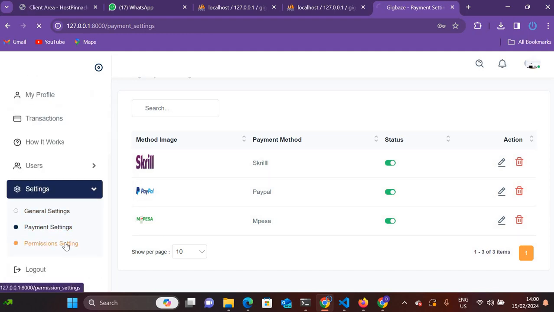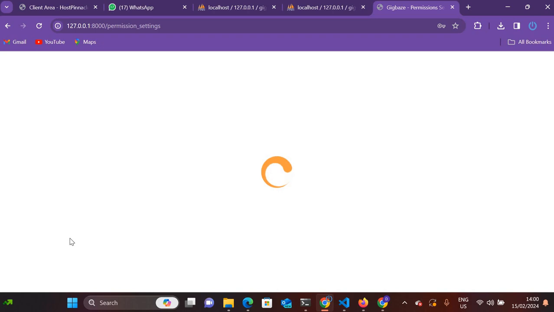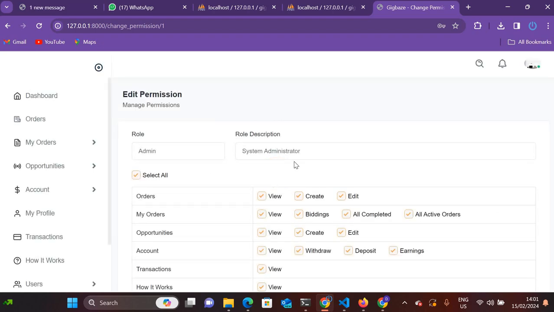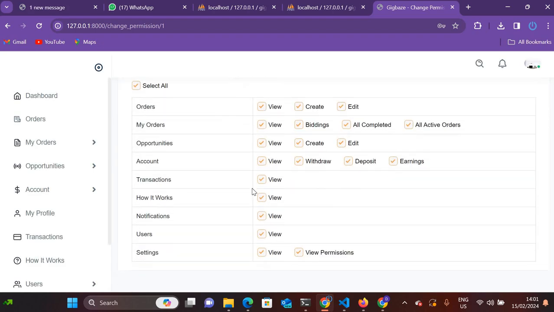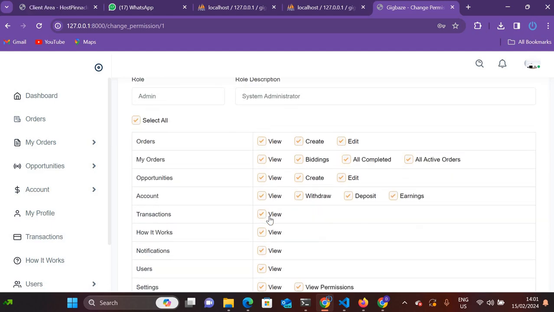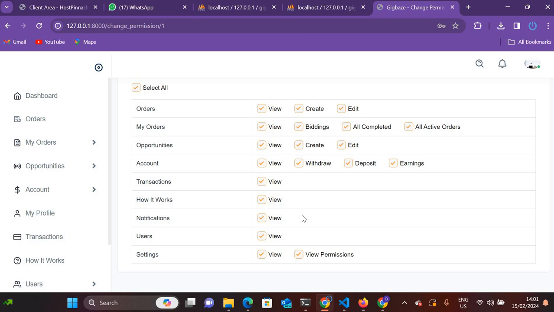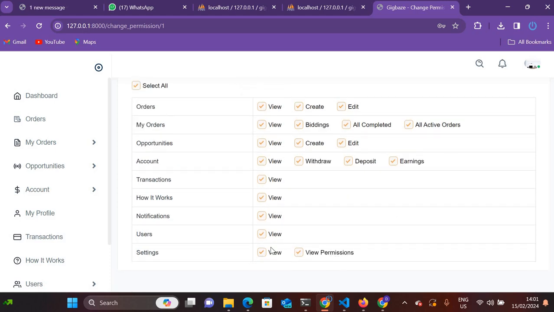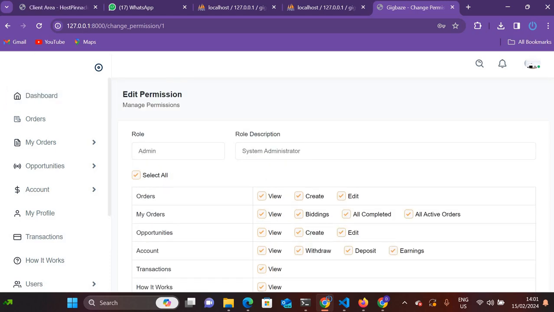The other setting is permission settings. Permission is just what each group of users can access and what they can access. So if I open administrator, for example, administrator can access everything from this site. You can see everything is checked. They can view orders, they can view opportunities, they can view transactions and do different things. They can create, edit, and much more. Also settings they can view. They can also view permission.